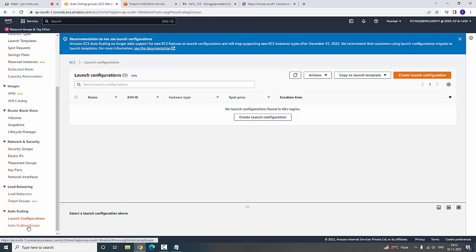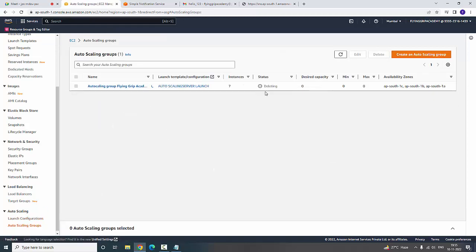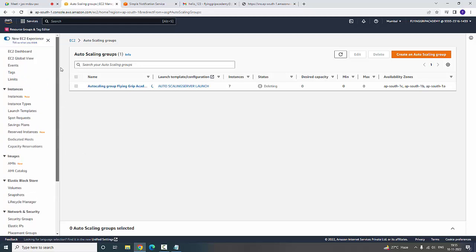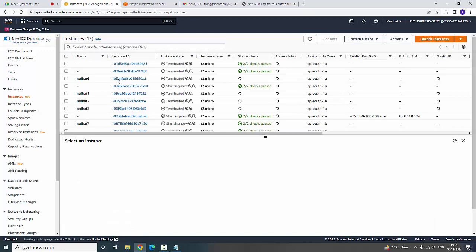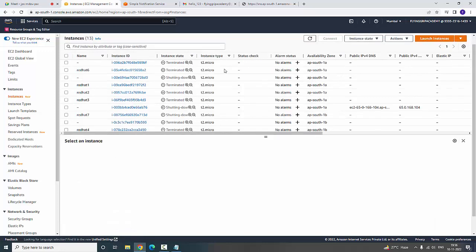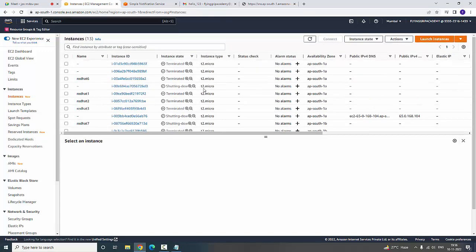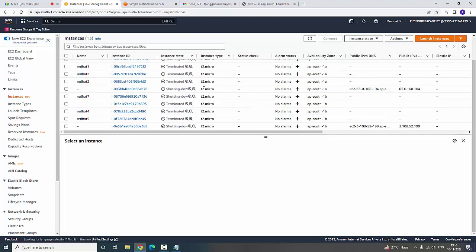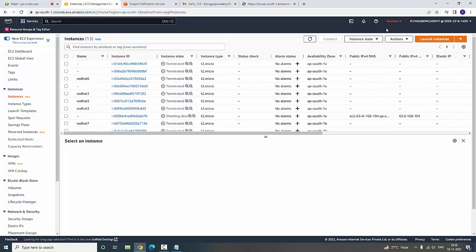So now go to auto scaling group. It is still in the deleting state. Now go to the EC2 instances. You can see all the servers are terminated. After some time, every server will be terminated, so that we can notice here. So now one more thing is there.